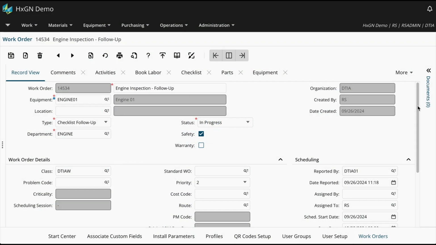In a separate video, I highlighted the difference between user-defined and custom fields in Hexagon EAM. Today, I want to take a moment to share how to make a custom field required for certain statuses. This feature is available for work orders and nonconformities.